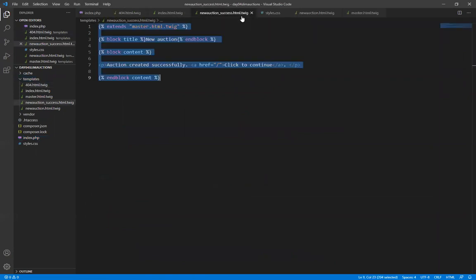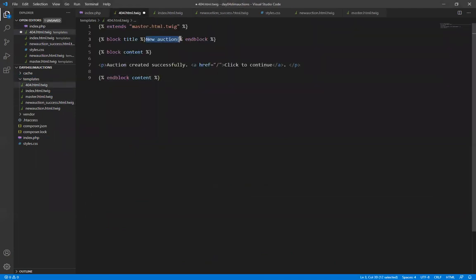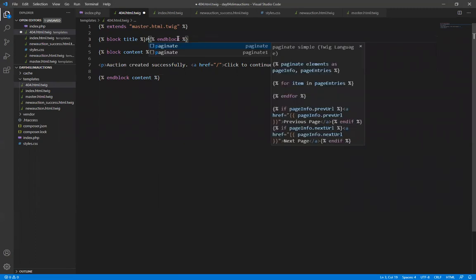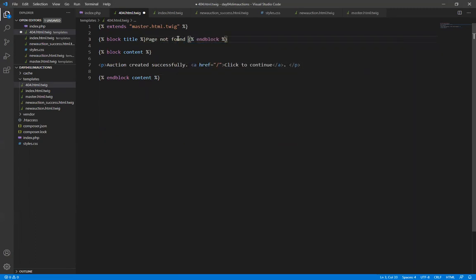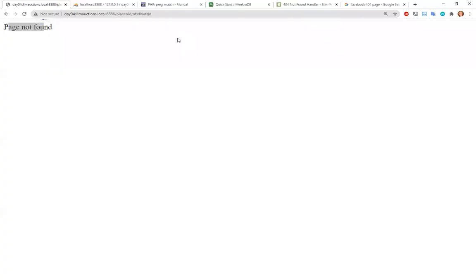And it's actually going to be fairly similar to this one. Yeah, let's do the master template, and the title is page not found. Something like this. Now let's see if that works.